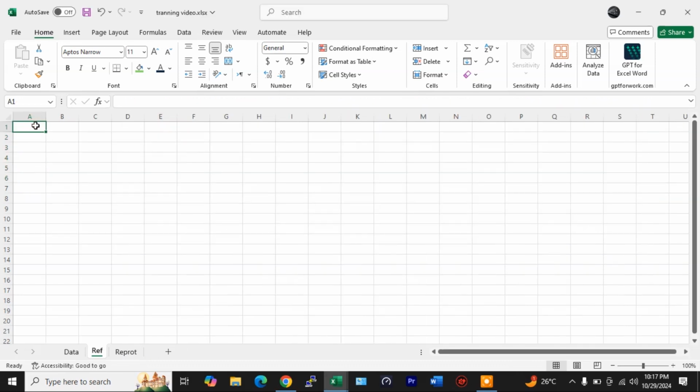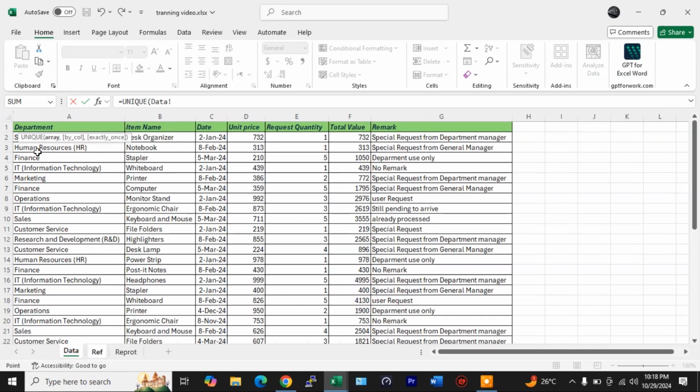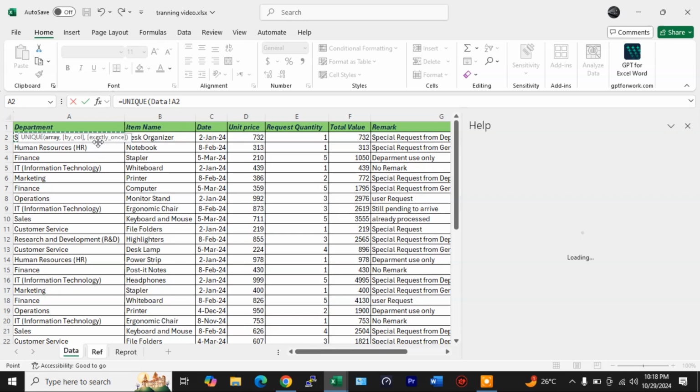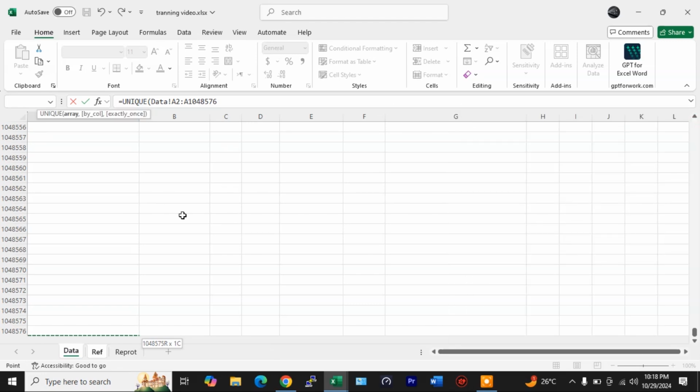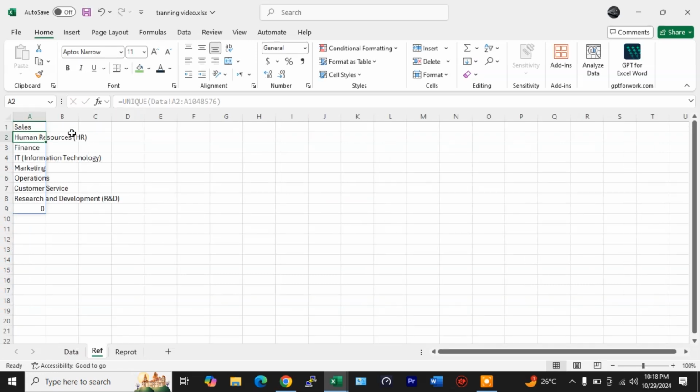I'm going to make a department heading here. I'll type equal to, use the UNIQUE function, and select from here till the last, so that if you add any future entries, they will be added automatically. Then close it and enter. You see the unique items came, but it's showing 0 here because there is a blank. We took everything and there is a blank.